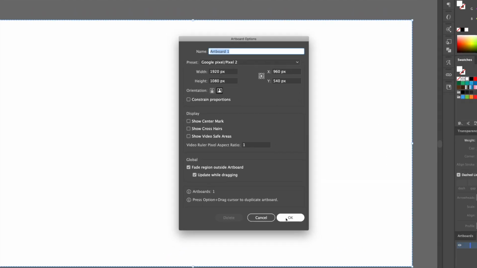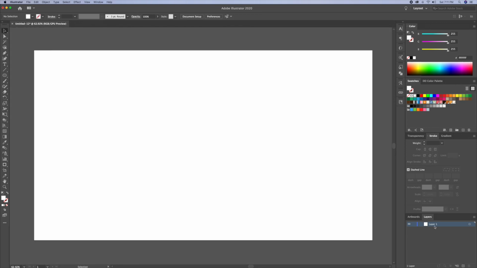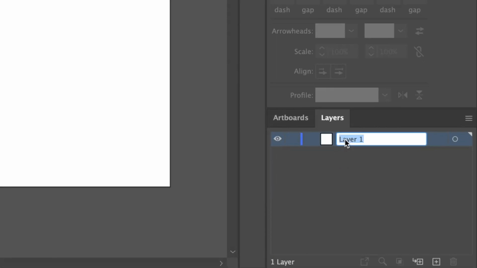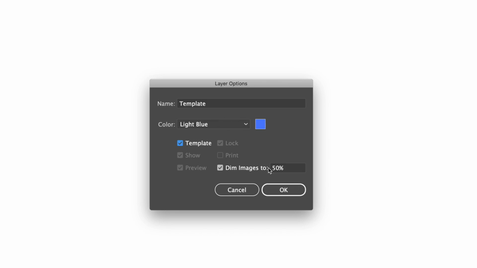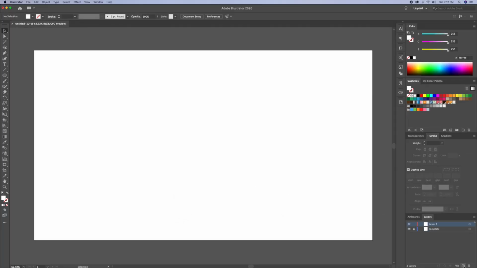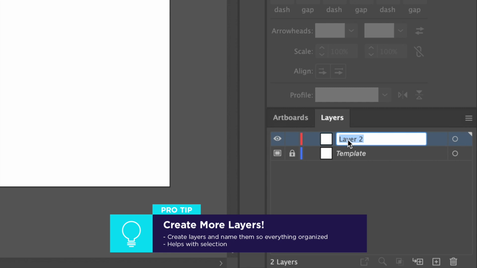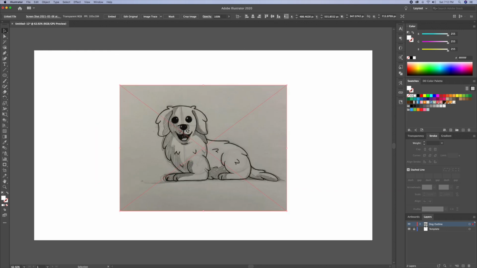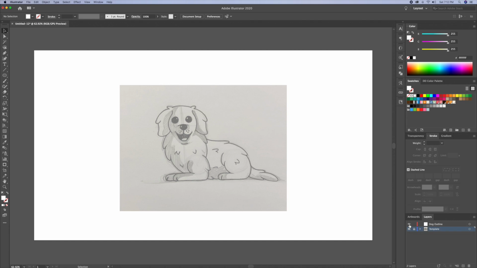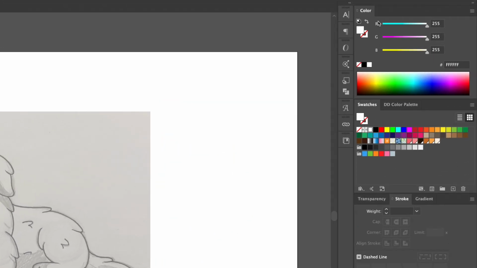Let's begin by preparing our canvas. Firstly, I'll create a layer and set it as a template. I will then create a second layer for my outlines. As usual, I will use a black stroke with rounded caps and corners.